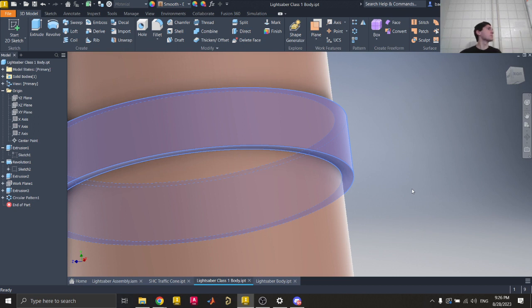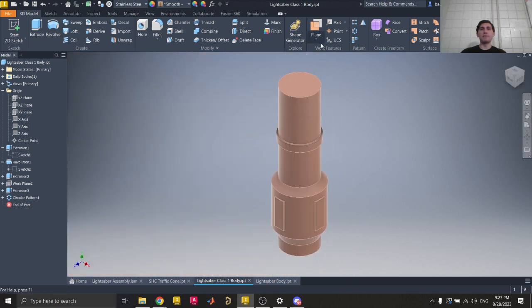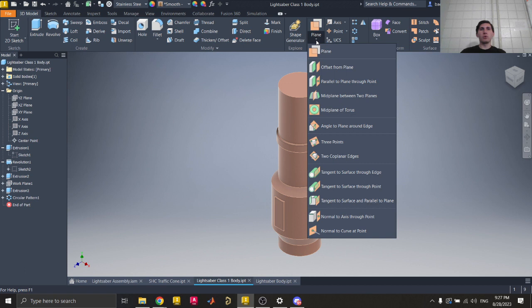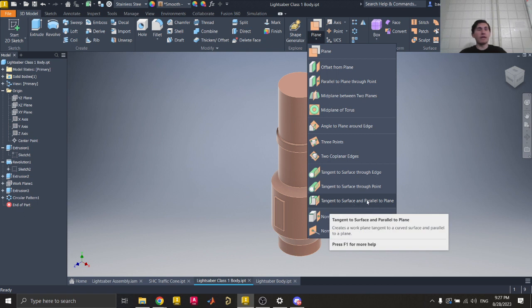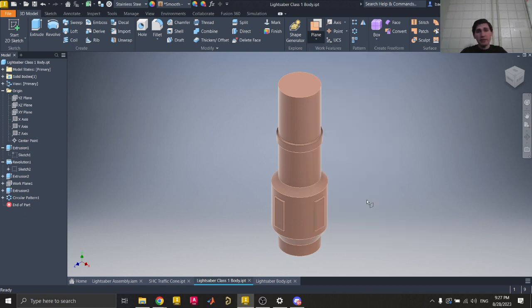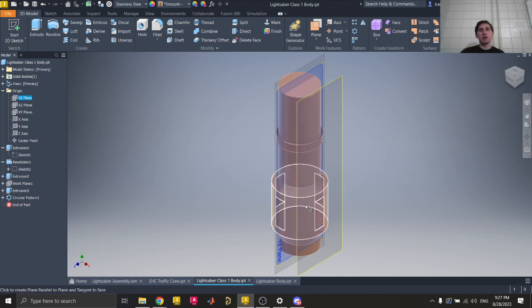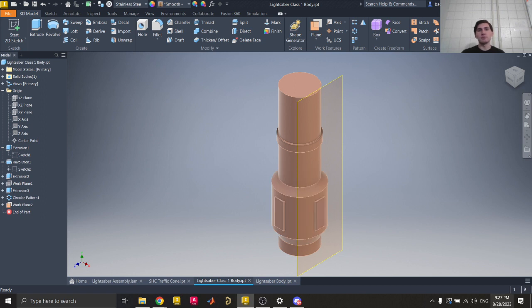Question? How did you get the plane to be like right on the edge of the cylinder? Yeah, so what that was is, I hit the little drop down for the plane, and then there's a bunch of different options right here. So I used this tangent to surface and parallel to plane option right here. And then I used this plane right here as what the parallel part is going to be, and then I can pick a round surface that I want it to be at. So I can do something like that. I'm going to undo that really quick.